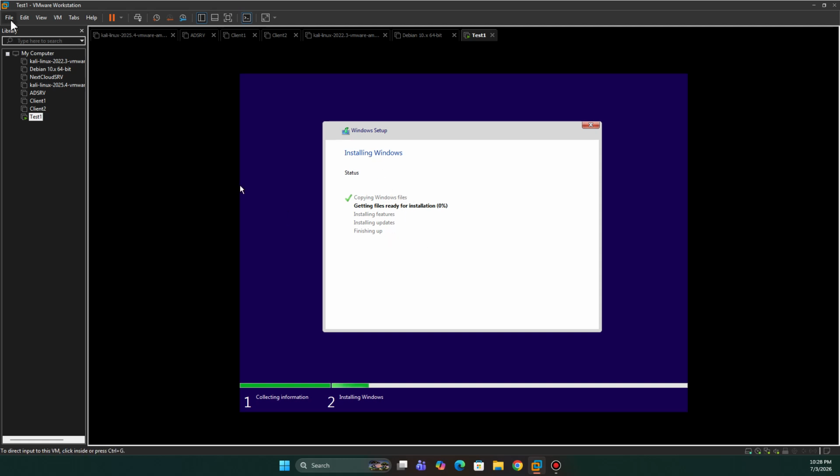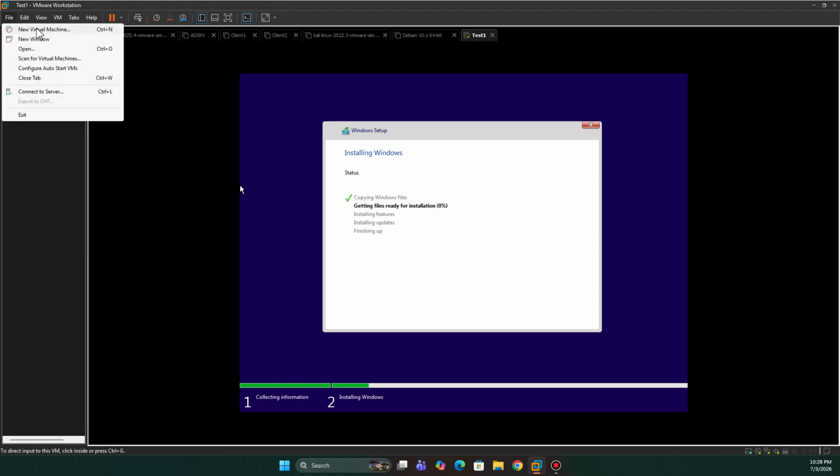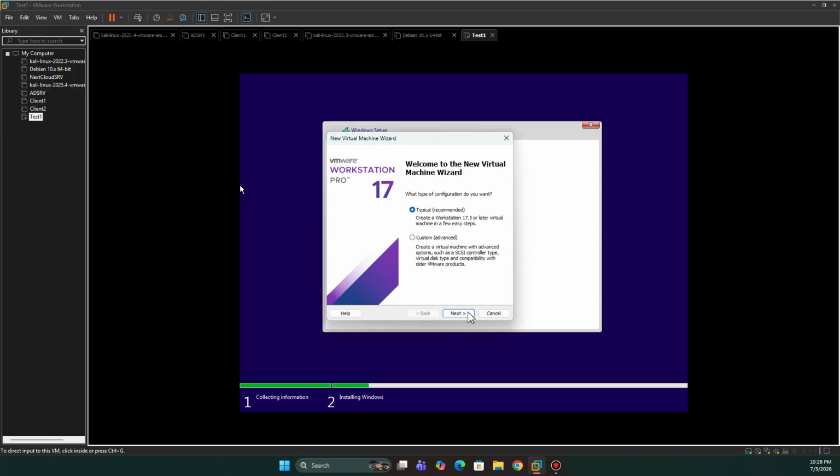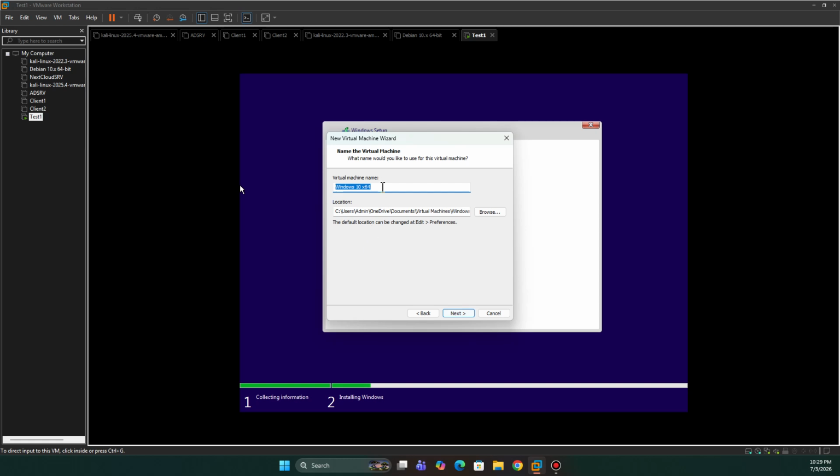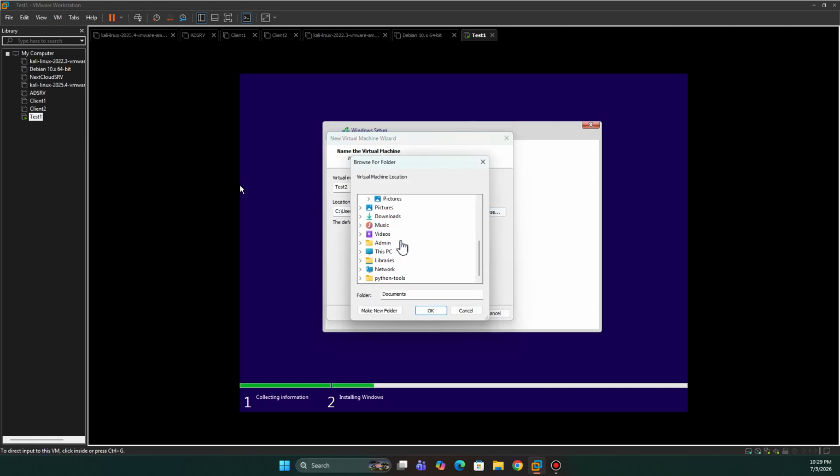So for installing another machine, because we need at least 2 machines for this series, again I'm going to File, New Virtual Machine, Next, and same as before, I will install the operating system later. Next, I need Windows 10. Okay, I'm going to name it test 2, and I again want to save it in the same place within F.